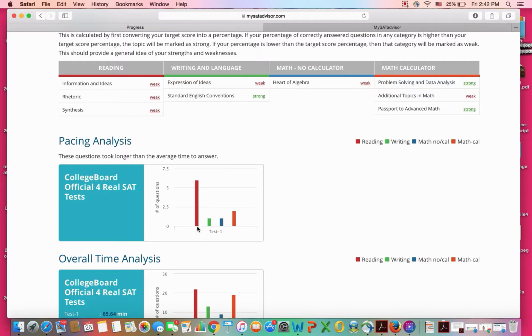So for example, I can hover over this red bar and it lets me know that 6 questions in the reading section took longer than average. Similarly, only 1 question in the writing section took longer than average. Only 2 questions in the math section with calculator took longer than average.